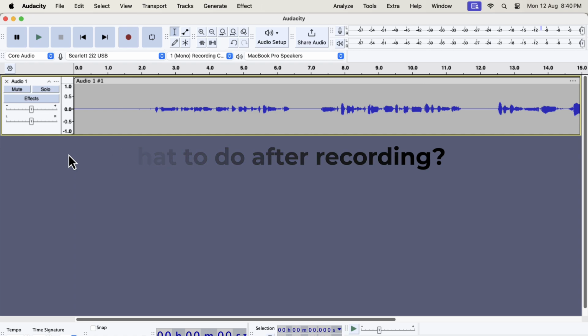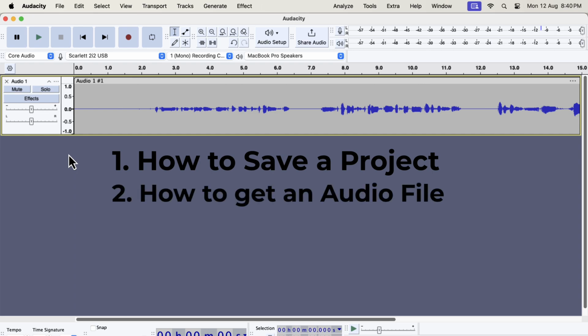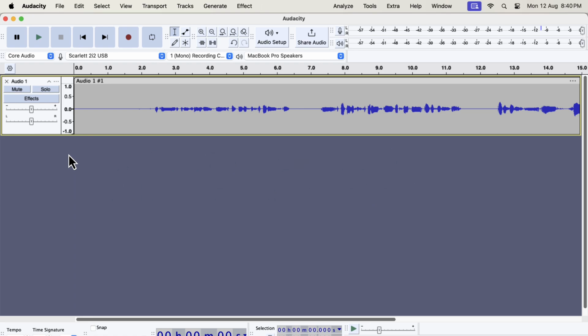We will learn mainly 2 things from this video. 1. How to save a project after recording, and 2. How to get an audio file from that recording. Please note that the Audacity project is not a playable audio file. What you record in Audacity can only be played with Audacity. If you want to play your recording in a different software, you will need an audio file. If you want to upload your audio somewhere, you will need an audio file. First, I will show you how to save a project, and then how to get an audio file.